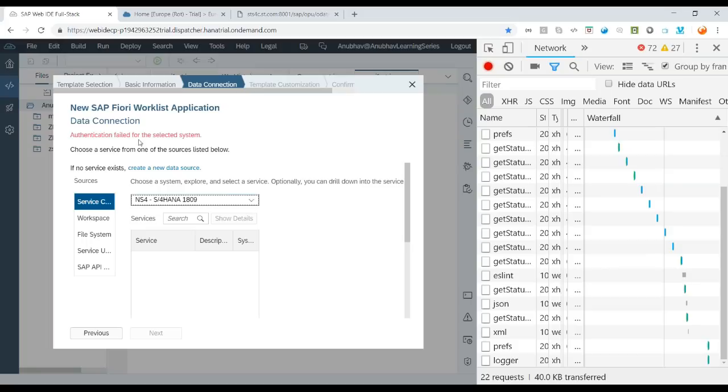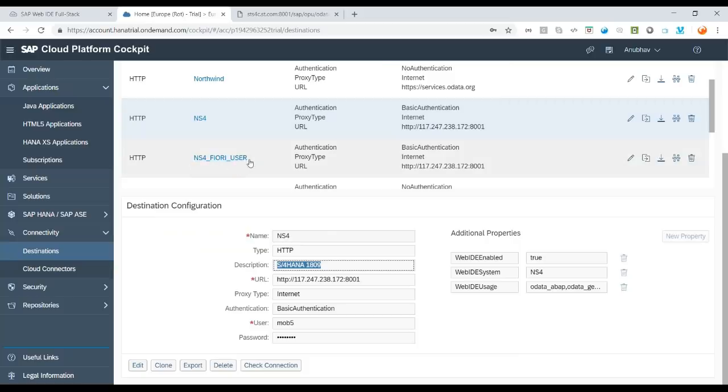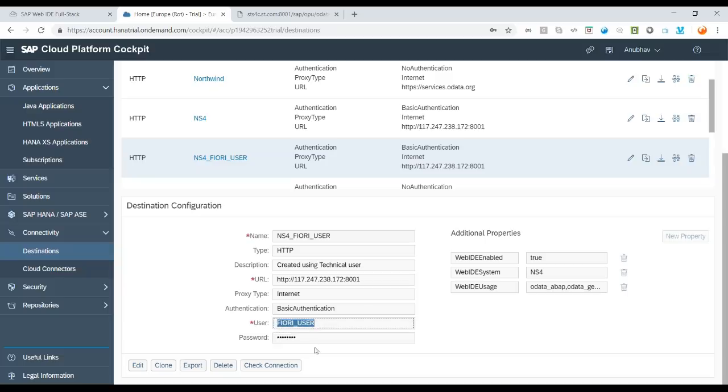And at times the third reason can be something which I also want to show you here. There's one more destination I have called NS4 Fiori user. Here I maintain the correct username and password, and this is also a valid user in the system. However, the user does not have authorizations for the catalog service. So there are two things. One is the catalog service is available and active, but the user which I'm using does not have the right authorization for the service. So then also it will fail, and it can be easily troubleshooted.